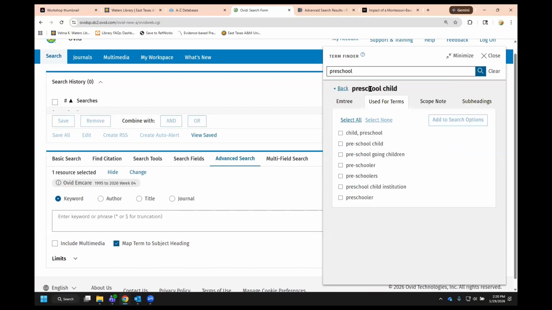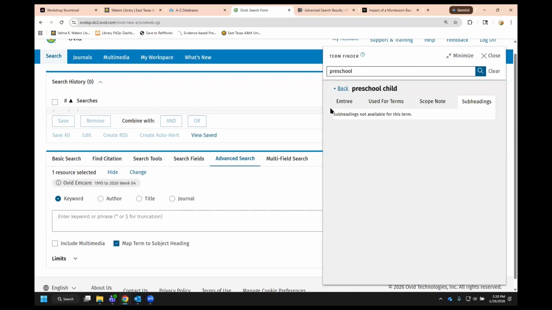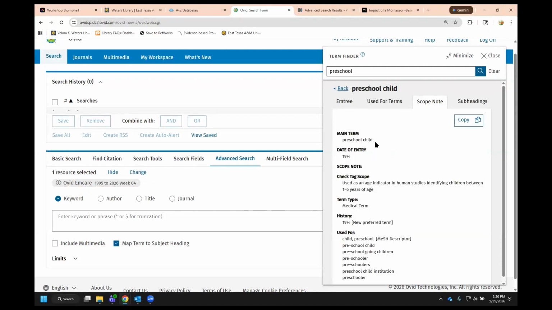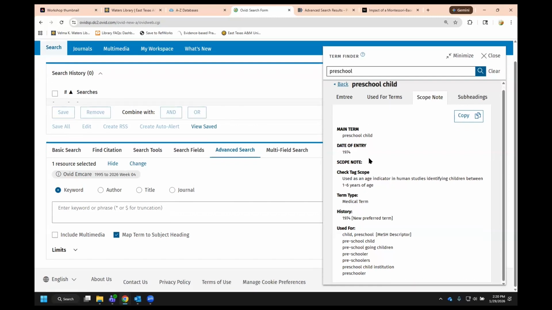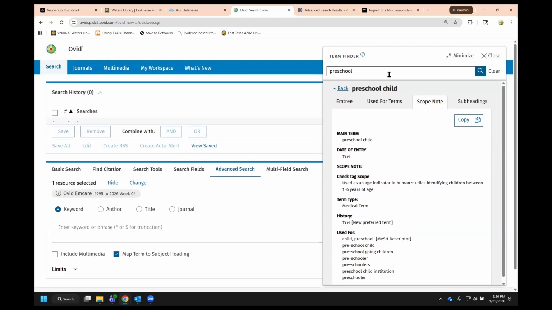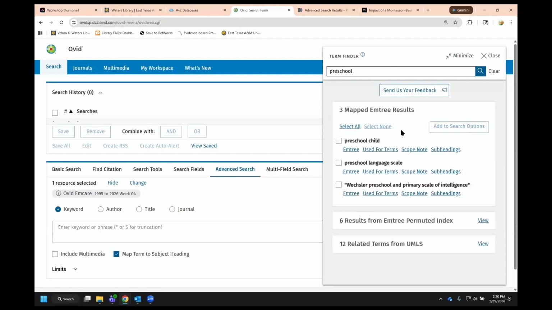If we're using preschool child, it is used for all these various ways of saying this phrase. Of course, there are notes for it, and what subheadings go with it. There's no note for this term because it's very specific. And it gives you all of these different things you could add. If you're putting it here in Term Finder, it is actually being used as a MeSH term, not just a general key term.